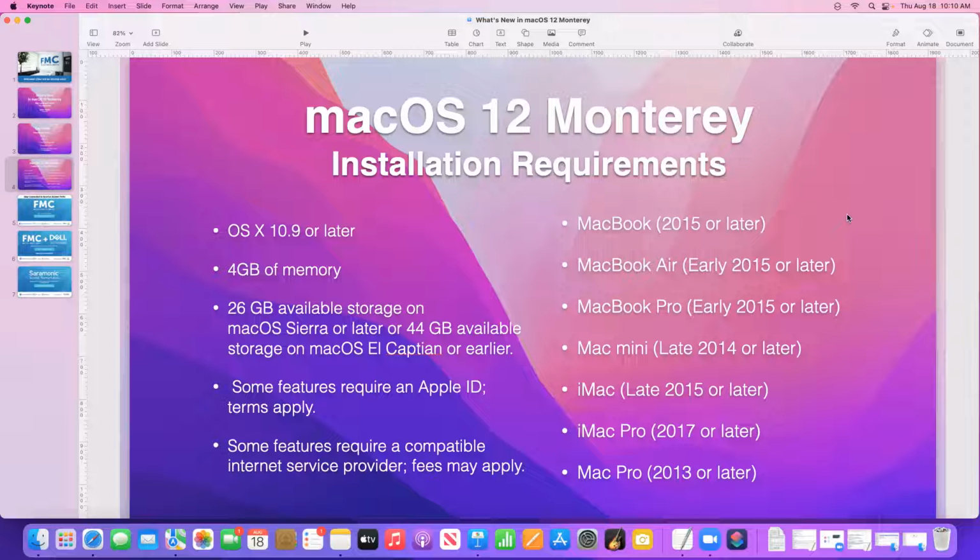You also need a minimum of 4 gigabytes of memory or RAM. Now, that shouldn't be a problem. Most Macs these days ship with at least 8 gigabytes of memory. That's definitely true of all of the Apple Silicon-based Macs. Their base memory is 8, and it can go up from there.